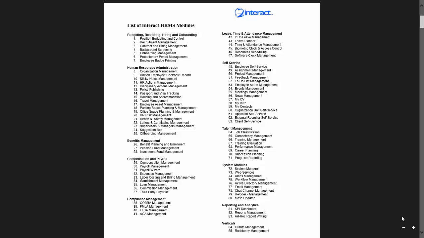Interact HRMS has 85 different modules, and what we're going to do is take you through all of those modules one by one with a little video for each and every one of them. We'll do this in a sequential and logical manner, which means that we're going to start off here with position budgeting and control, which is part of the recruiting and hiring area.